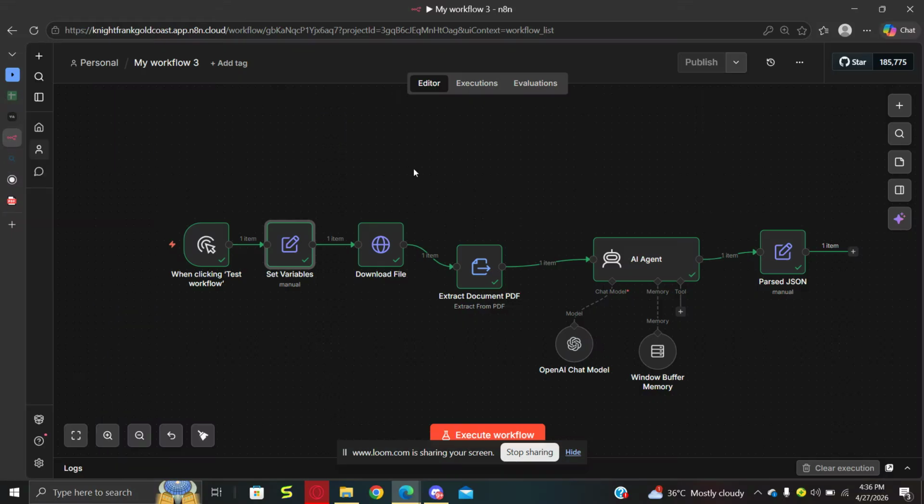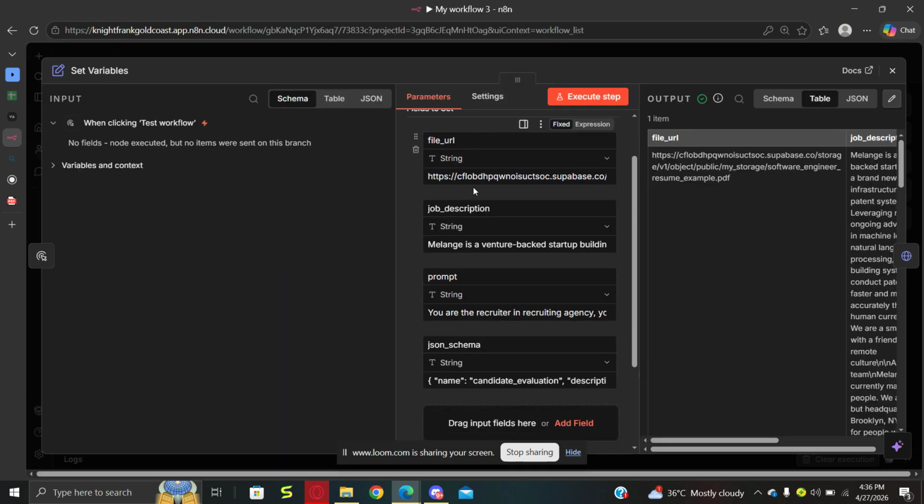So today we will be discussing a simple project in which you have to select a candidate for a job role. And one of the issues that the workflow solves is that it easily screens out the CV for you. So first, I set some variables in this.